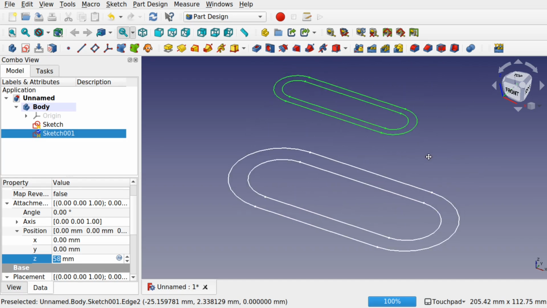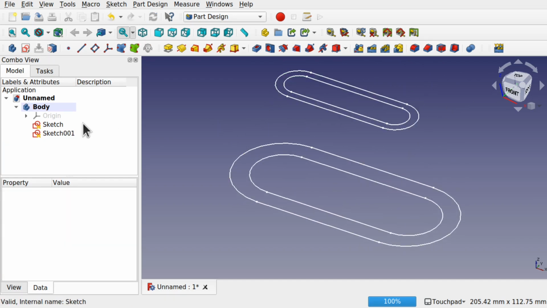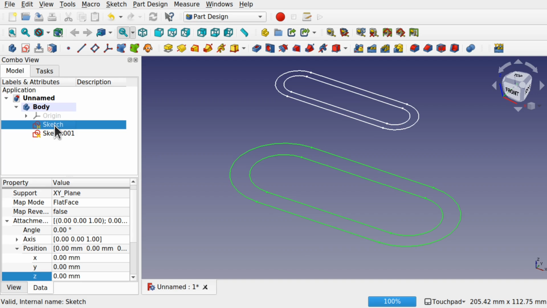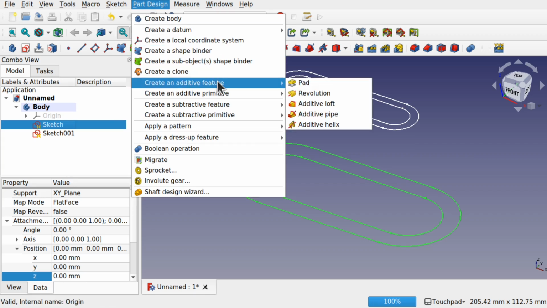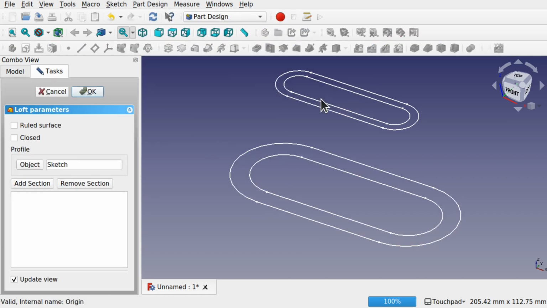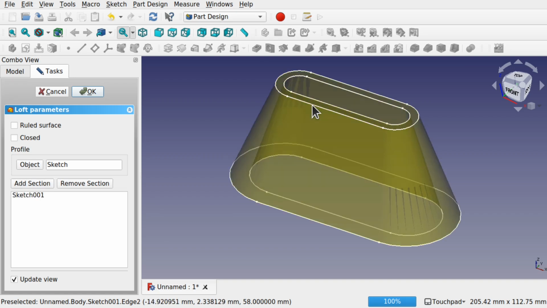To create a hollow loft, it's very simple. We select one of the sketches as a starting point, and then use the standard loft tool in Part Design. It's an additive feature. Create an additive feature and then additive loft, and then we just add a section and then add the next loft profile in, and then we keep going. So we add another loft profile and another loft profile if we had three or four etc. in here.